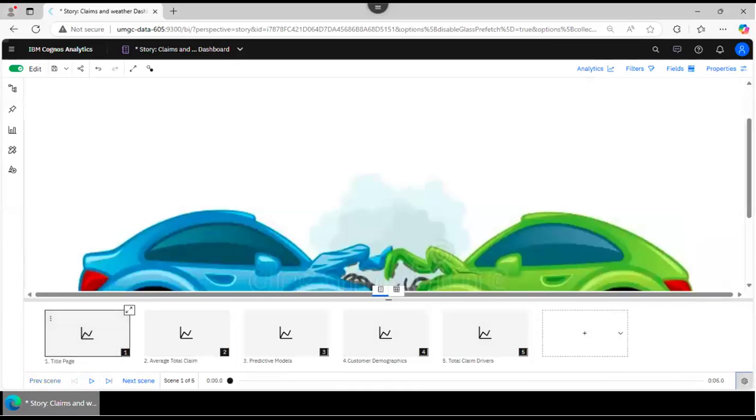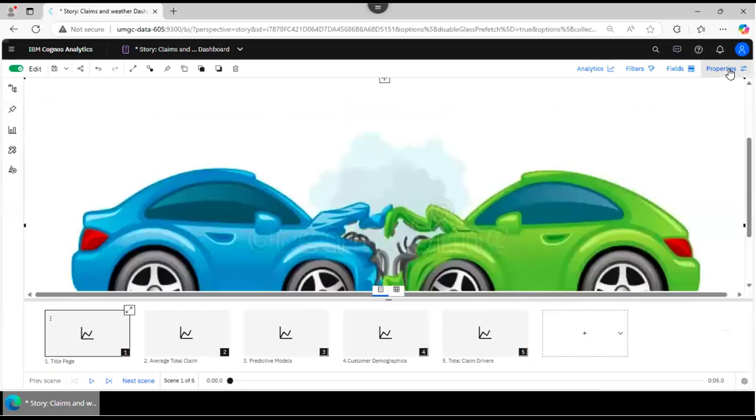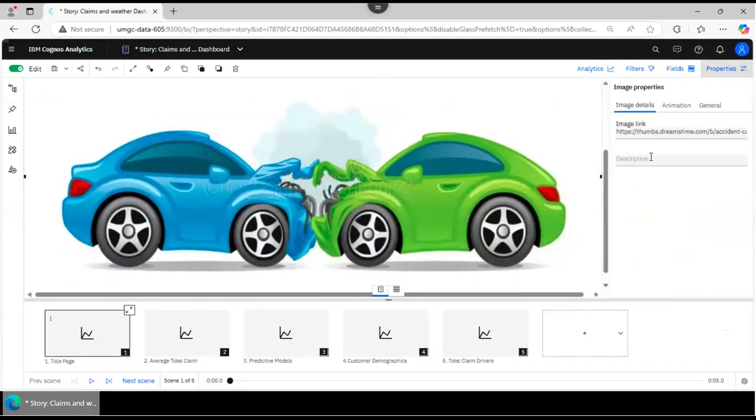Next thing is you can change the properties, right? I want to play all scenes because if I want to preview this, I don't want to keep clicking play. It's just annoying, right? Then what else can I do? I can specify the properties of the overall dashboard. So I go here in the properties.